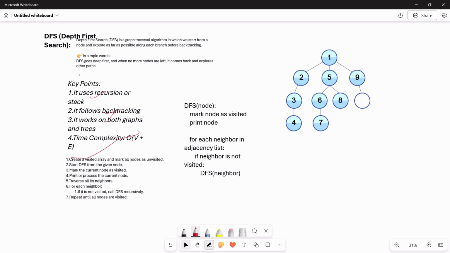Now coming to the main thing, this algorithm. I will simply explain all of this algorithm. Firstly, we need to create a visited array and mark all nodes as unvisited, and start from the given node. Suppose the given node is 1. We will start from here, mark it as visited, and print the current node.